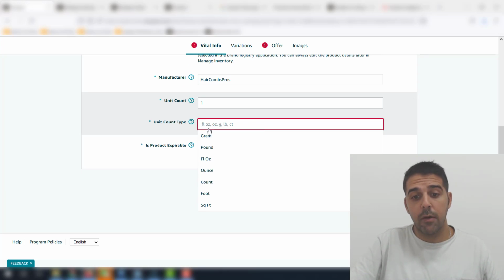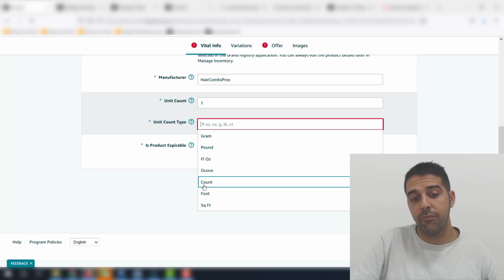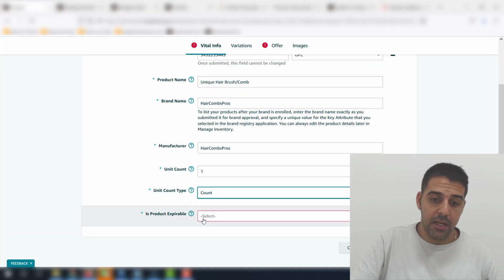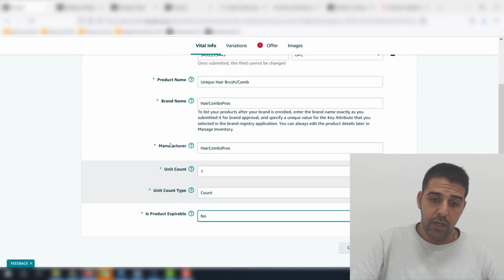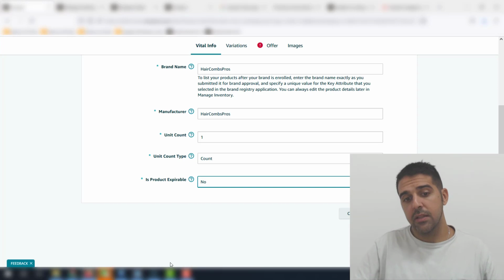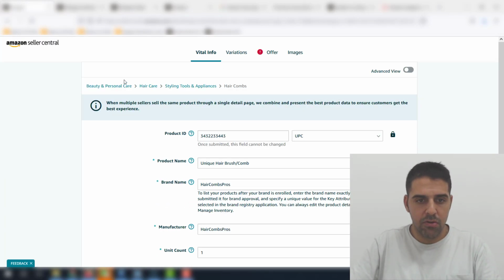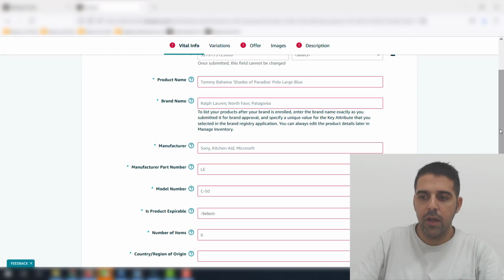So you have a couple of options. If you're selling, let's say, a drink, you could put something like 8 ounces. It depends on what kind of product it is. In this case, it's just count. Is the product expirable? You're going to put no. So this specific category doesn't have a lot of fields, but I saw other categories that have warranty. You know what? I will put this category that I saw earlier, okay, so this is the category I found, and this one is under arts and crafts.